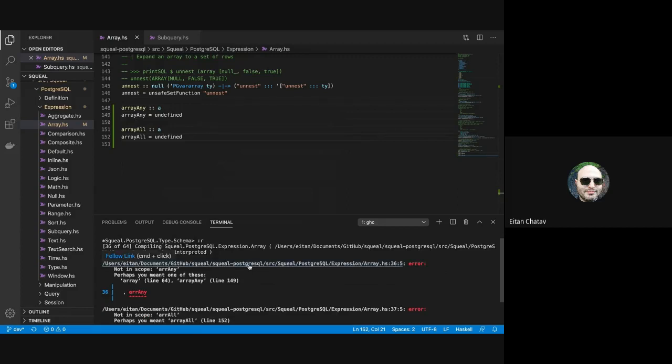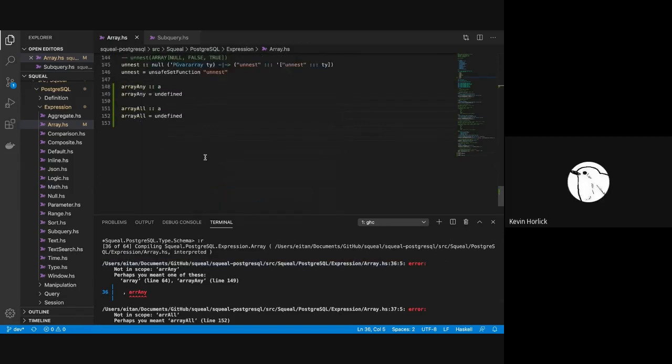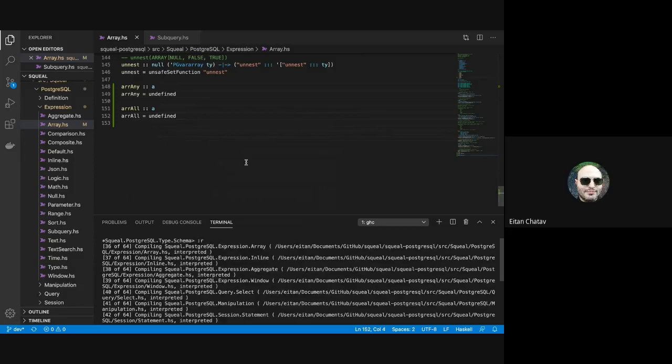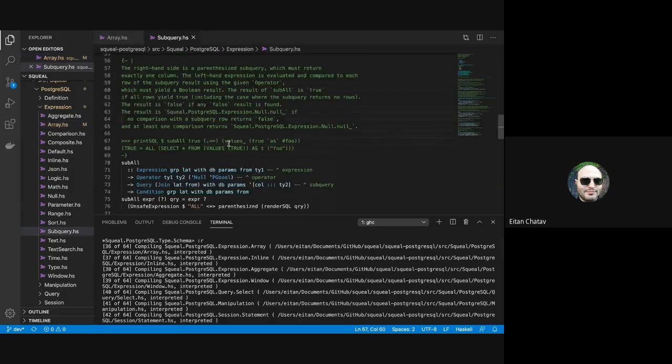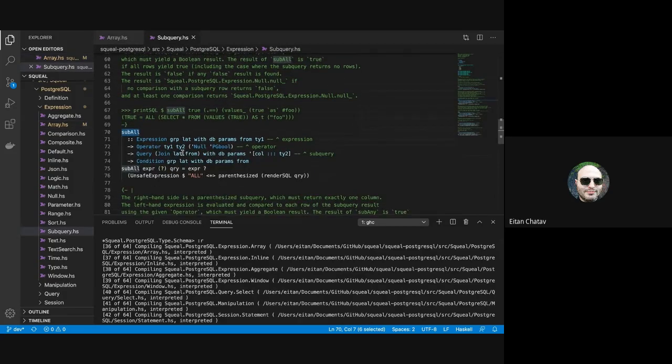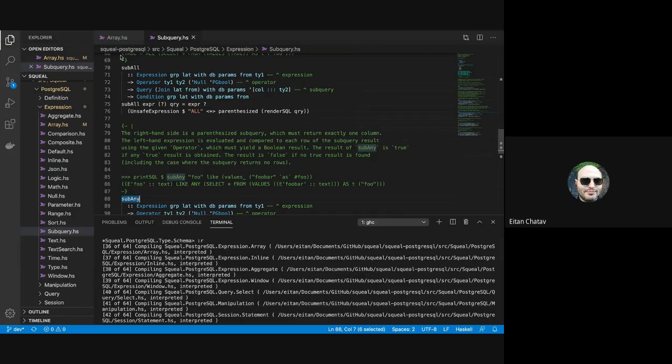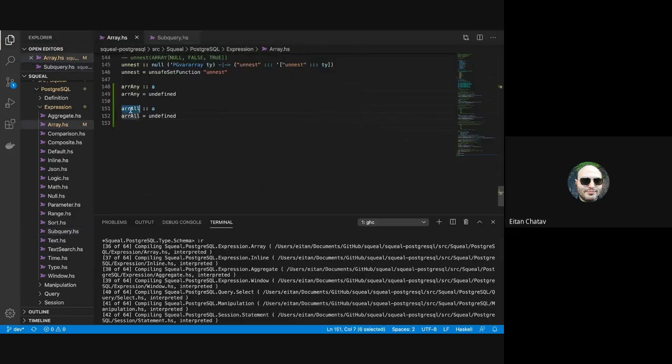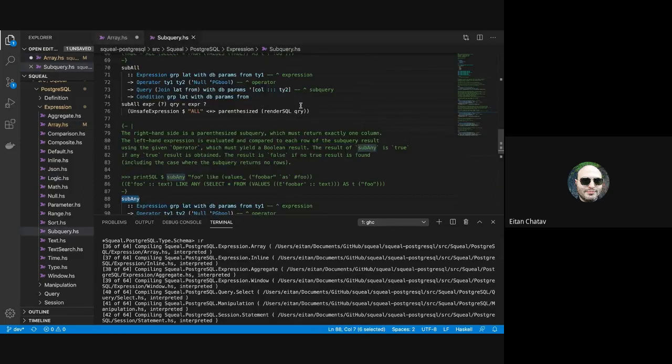Okay, so what is it complaining about? Maybe just that it's not in scope, R any. Did I call it the wrong thing? I called it the wrong thing. Okay. So over here in subquery, I have sub all and sub any, which should be much the same as R all and R any. Let's do it in the same order that we have it over there so we don't get confused.